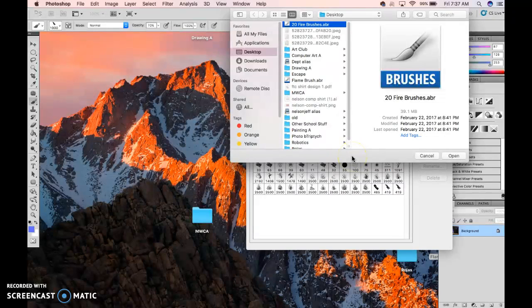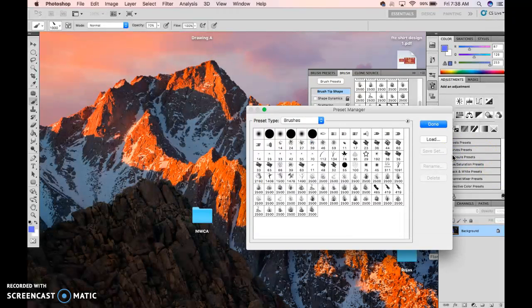Like I said, I'm going to take all the brushes that you made and put them into packs essentially. So that way you can download all of the paint brushes at the same time or all of the fire brushes or all that stuff. Okay, so I'm going to go to Open. Okay, so now you can see I have all these new brushes right here. Okay, so that's how you're going to load them up.